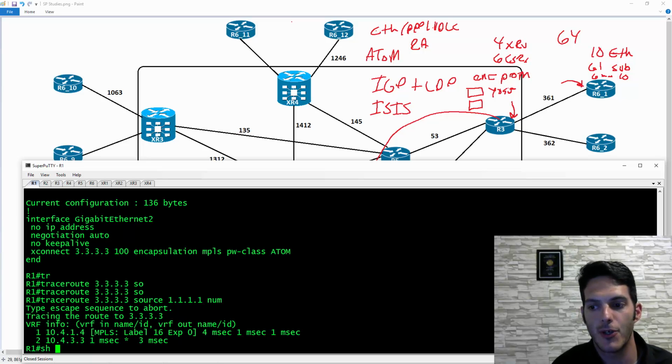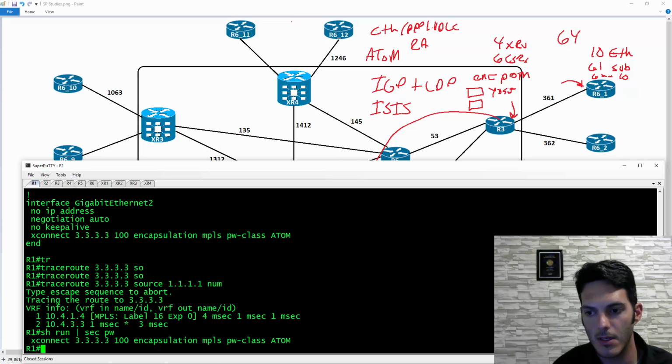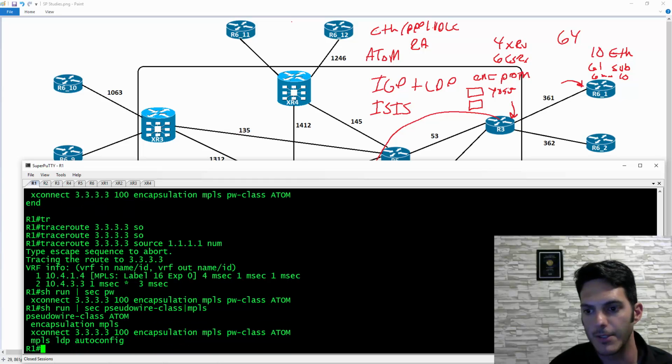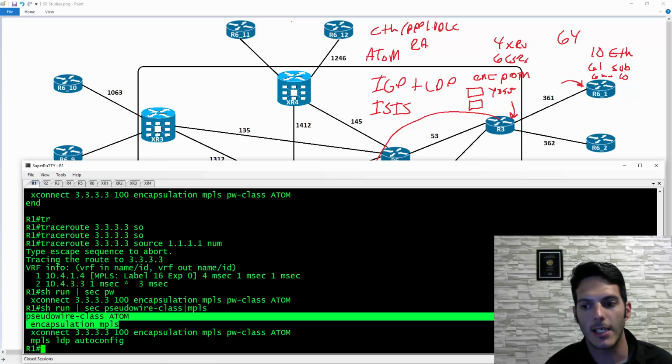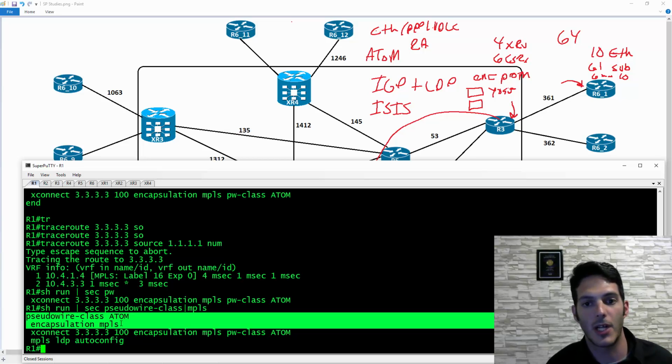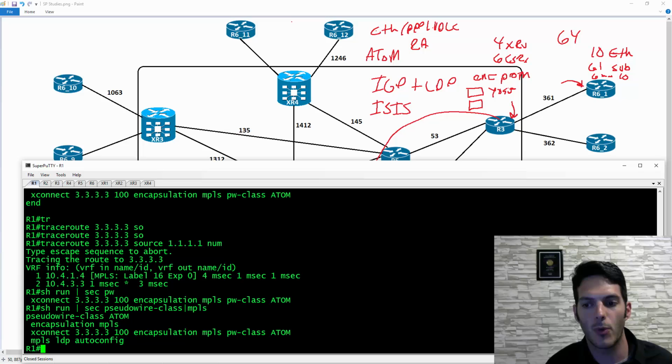So then what I have to do is a show run pipe section pseudowire-class pipe MPLS. There it is. What I've done here is create a pseudowire class called ATOM, Any Transport over MPLS. And then I tell it the encapsulation will be MPLS. So this is kind of like a template, the most basic configuration out there. Actually, there's one even easier than this one, but I'll talk about that in a moment. The idea here is you create this pseudowire class, ATOM, and then you set the encapsulation to MPLS.